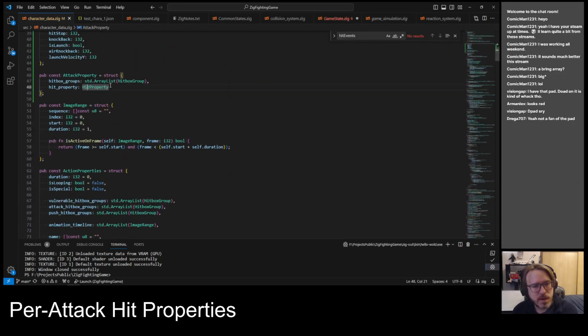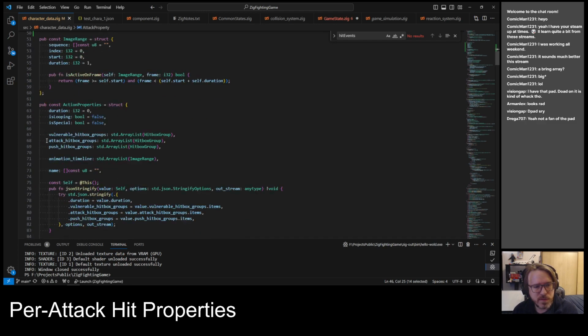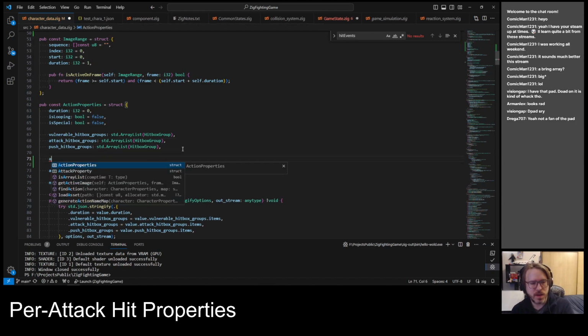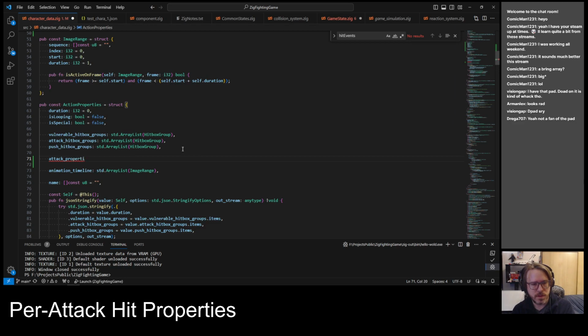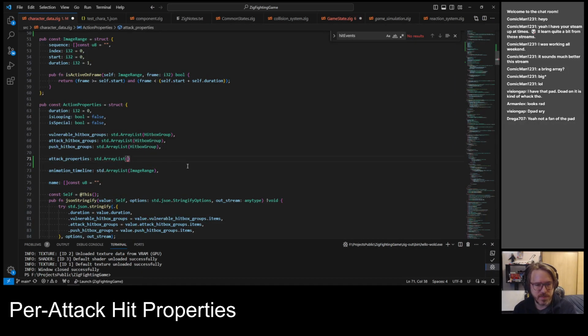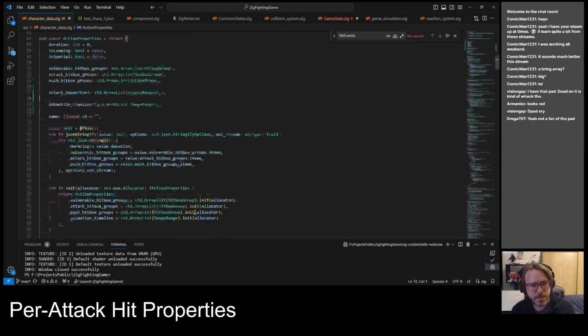Okay, so we have our hit property and our hitbox groups there. Now, we still have this attack hitbox groups here. That's eventually going to go away. But for now, so we don't break anything, I'm just going to add, let's say, attack properties here. Anyway, we want an array, as before. In a Zig array list, which is an expandable array. That's going to be our attack property type. I think we're good here.